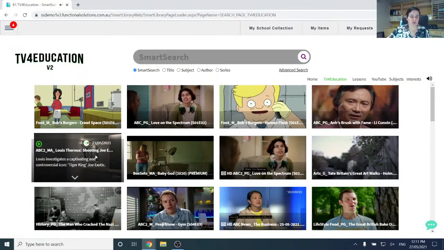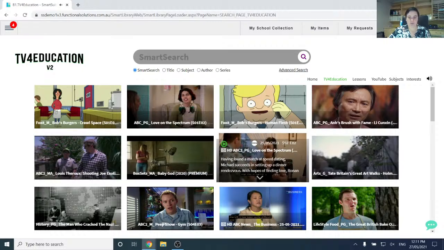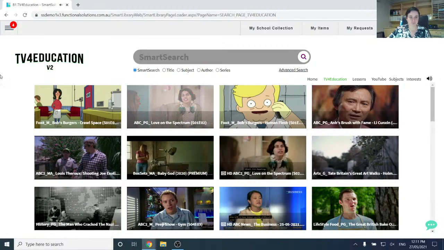When you hover over on any of the items, it will play a short snippet from the video. It will play with sound, but because I've got the sound muted on my computer at the moment, there's no sound coming through. It will give you a little description, as well as the channel again, when it was uploaded. And in the case of a series, it will come up with the series number and the episode number as well. So that is the recently added tab.